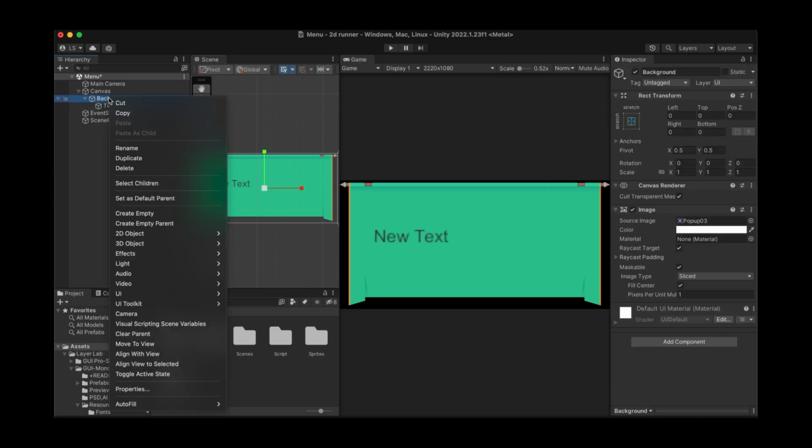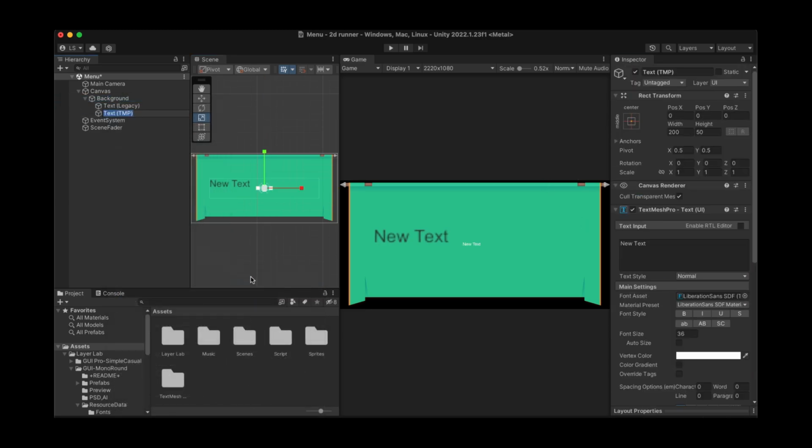That's where TextMesh Pro comes in. With TMP, your text is rendered with much higher visual quality because it uses signed distance fields, SDFs, which keeps the text crisp even when scaled. On top of that, you get a bunch of advanced text formatting options right out of the box.